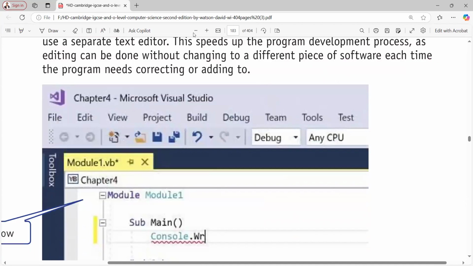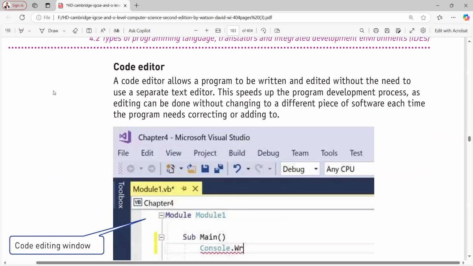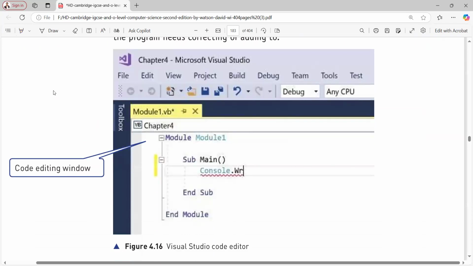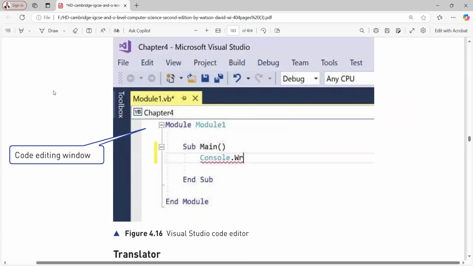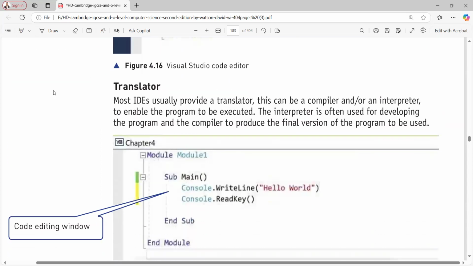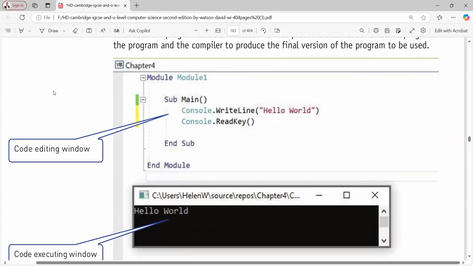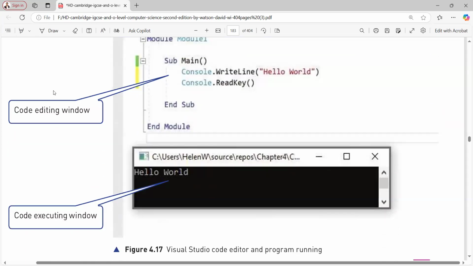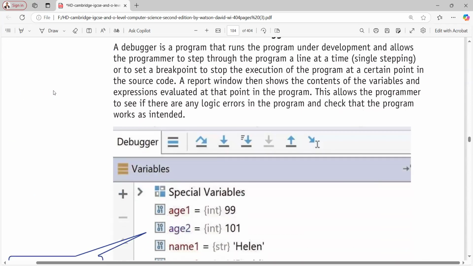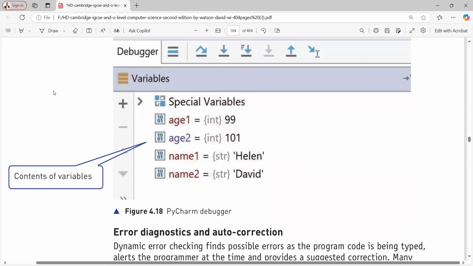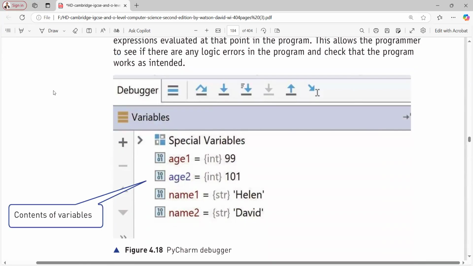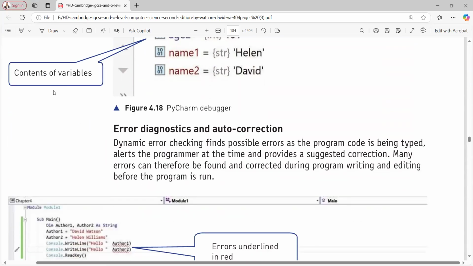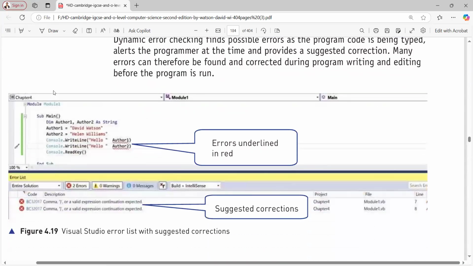In the code editor part, you have the ability to write and edit your codes. You have a console like this, so you can edit your code. This is your code editor. For translators, this is your translator that just translates it. A runtime environment with debugger: debugger means finding the errors, and runtime environment means that you can make use of them. Then you have error diagnostics and auto correction.